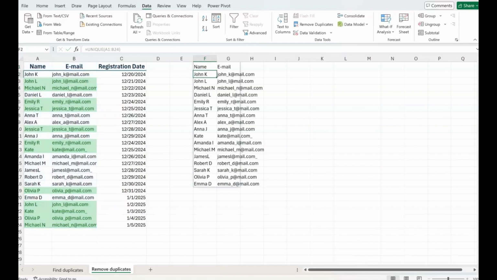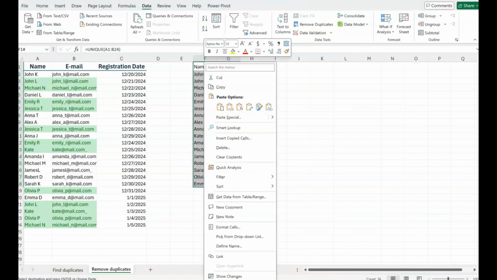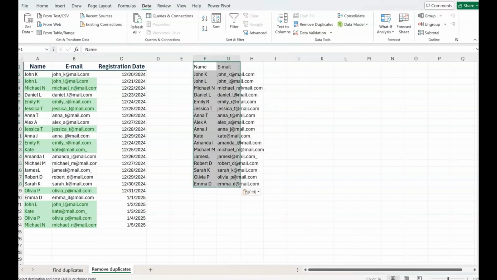And press enter. And now we have a list of unique values from the specified range. And if you want to save the result not as a formula but as actual values, you can highlight it, Ctrl+C copy, and paste as values. But keep in mind that the UNIQUE function is not available in Excel 2019 and earlier versions.